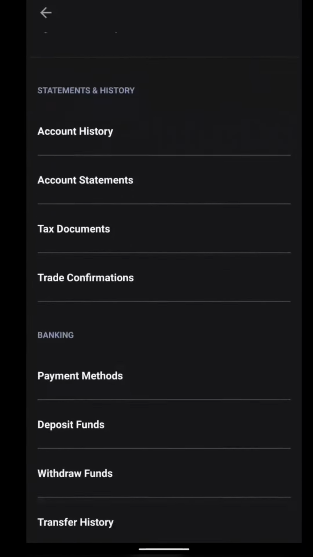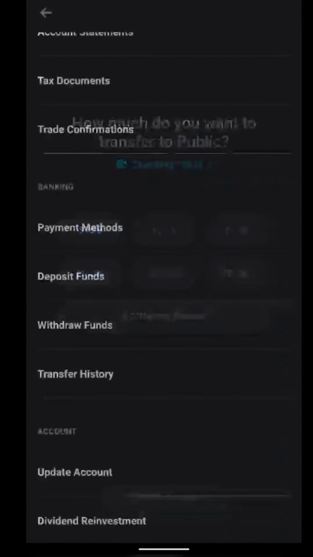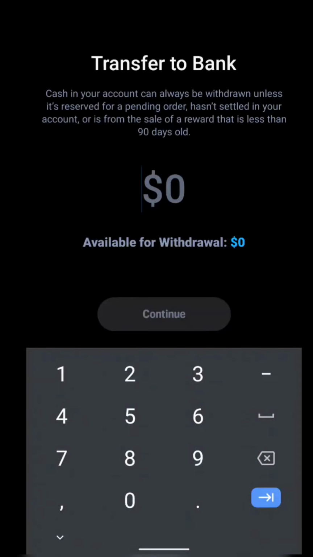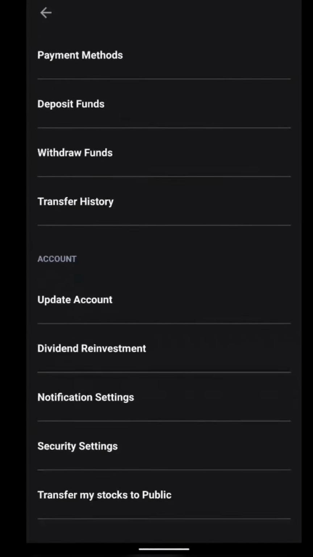Settings, there's like your tax documents. Otherwise, you can deposit funds from here as well, and withdraw funds, transfer it back to your bank. So that's where you would go for that.